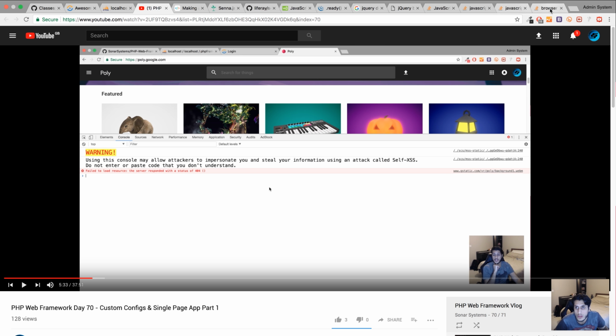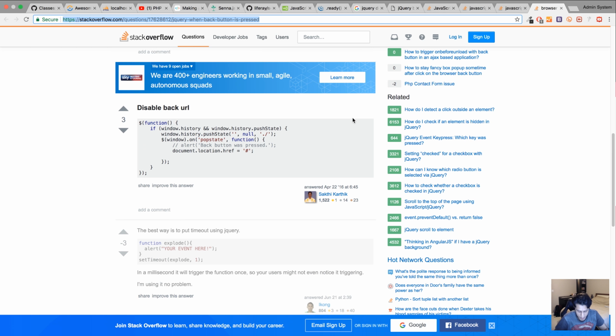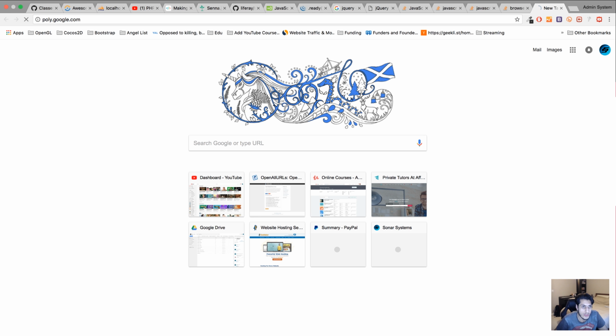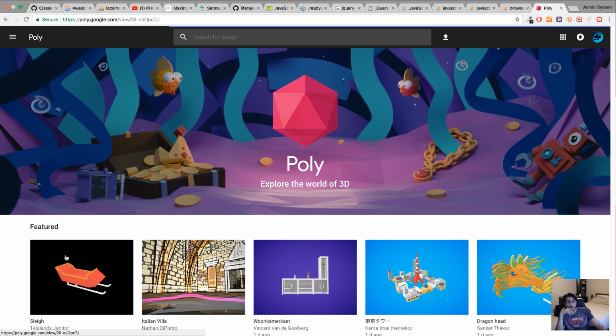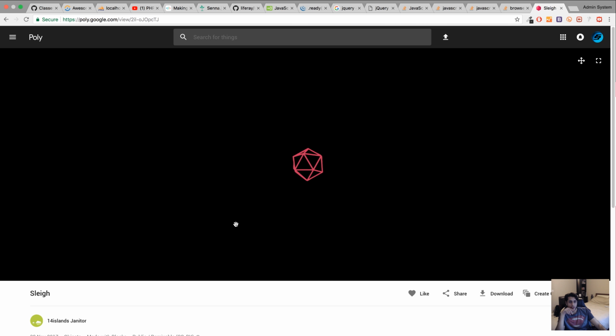Okay, so poly.google.com. I'll leave that. That might be useful. So poly.google.com. So what I want to see is how this actually uses the back button. So obviously, this is a single page app part. If I click back.